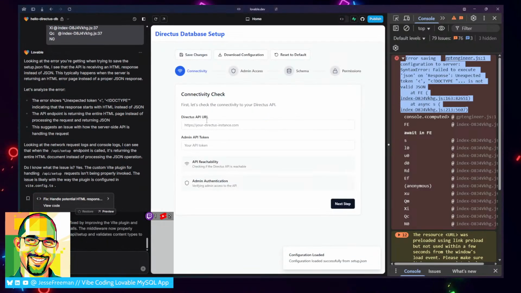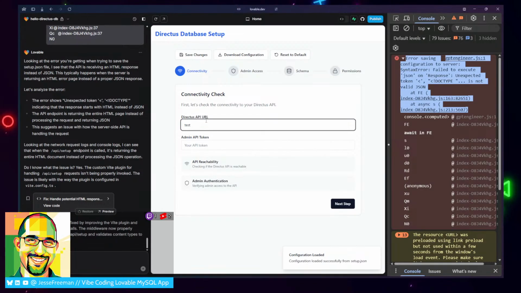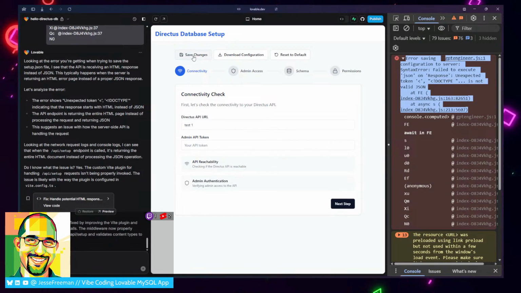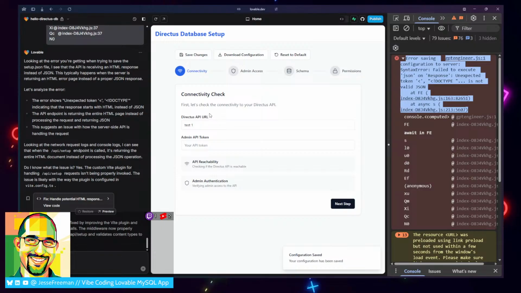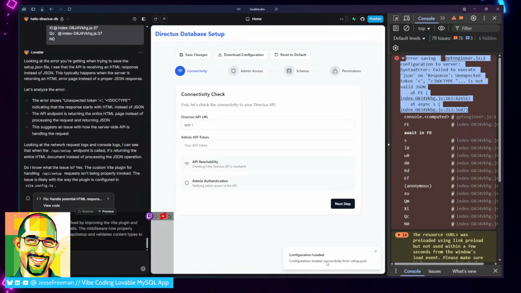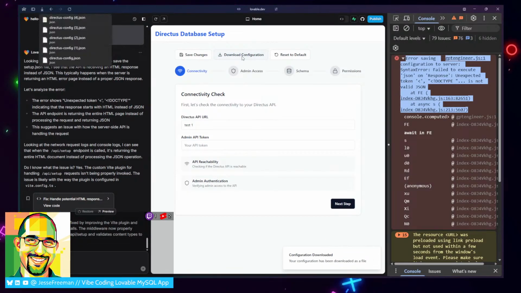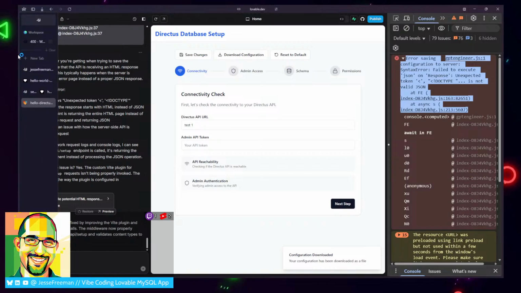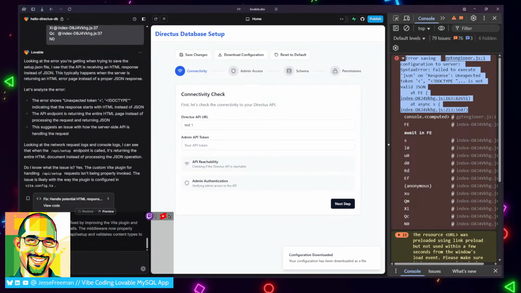Let's get started here. Test 1. We'll save the change. Configuration has been saved. If we restart this, it's now being loaded up from this. And just out of curiosity, I'm downloading this and taking a look. Okay, good. So locally, I was able to download, set this, and this is good.